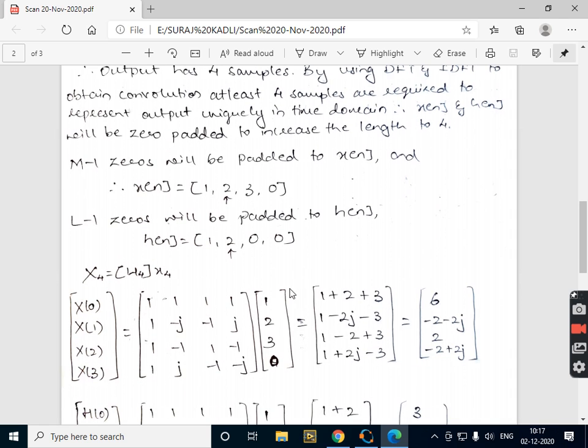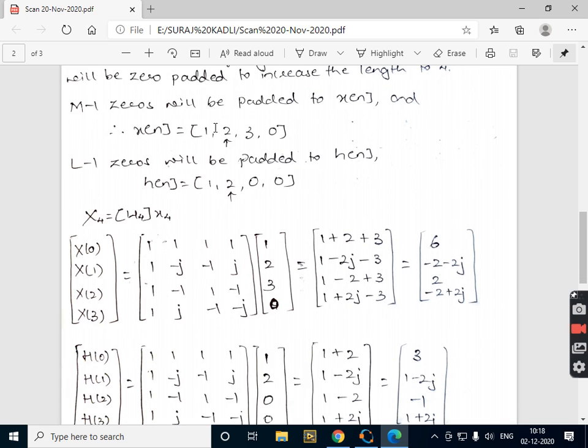Now by using the DFT-IDFT method, we'll take the 4-point DFT of these two sequences, multiply their 4-point DFTs, and then take the 4-point IDFT of that product DFT, which will give us the time domain sequence, which will be equivalent to the linear convolution in the time domain. Okay, so first let us obtain the 4-point DFT of the input sequence.